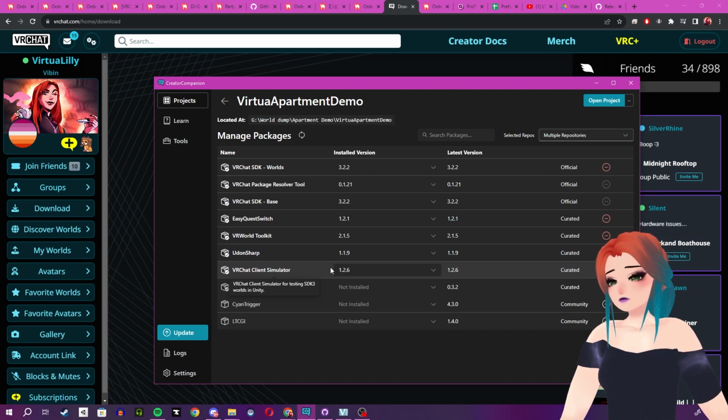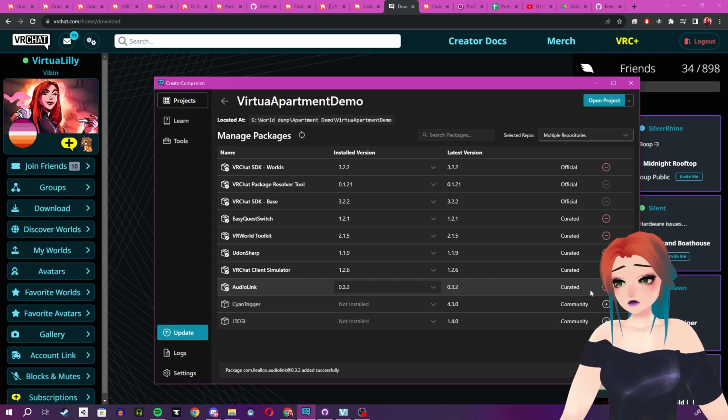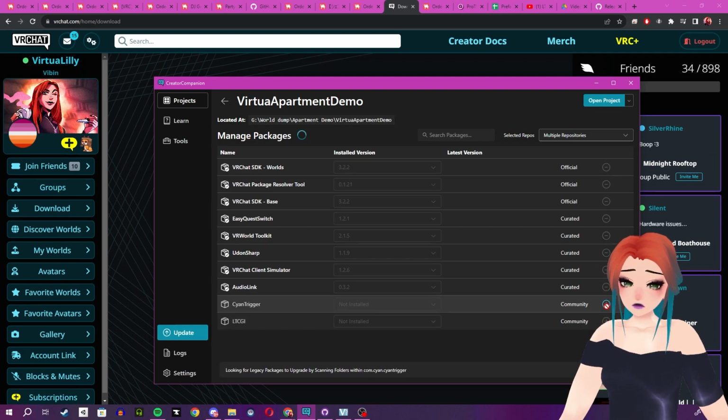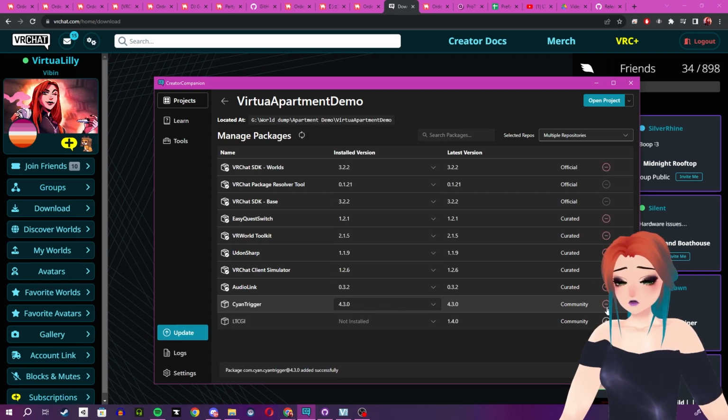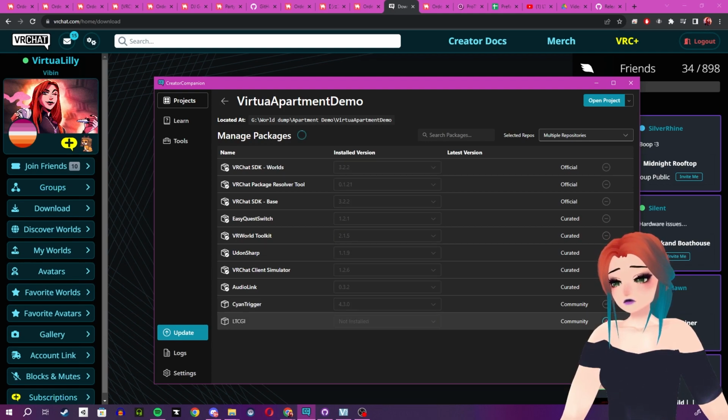It genuinely does. And then we want the Client Simulator, AudioLink, of course, because you know, AudioLink if you want your music stuff and all kinds of fun things. And typically most things also now require it as a prefab, so we do typically have AudioLink as well. Cyan Trigger is also very useful for beginners with triggers. If you want to open doors, animations, it's very good for beginners. And also I'm going to be adding in the LTCGI.